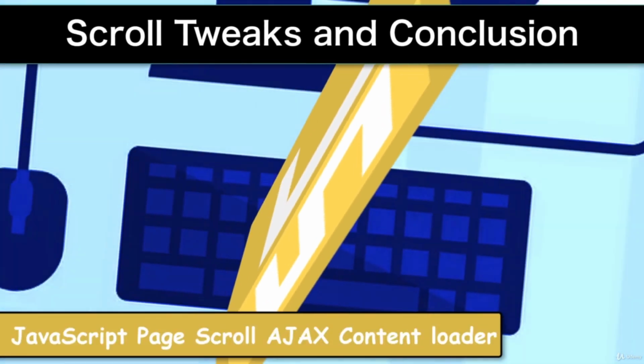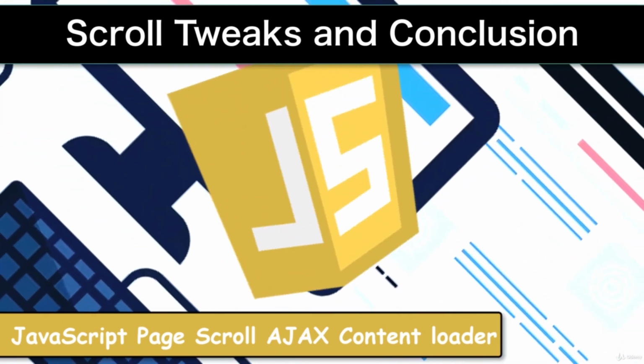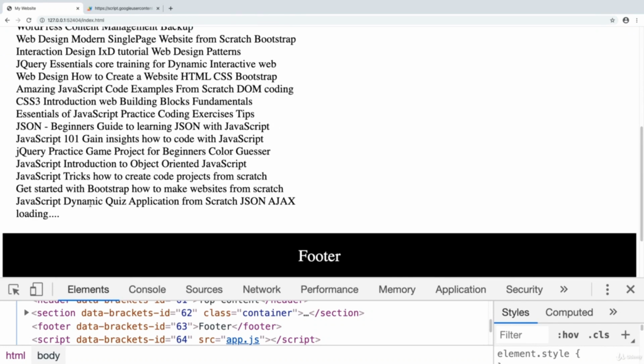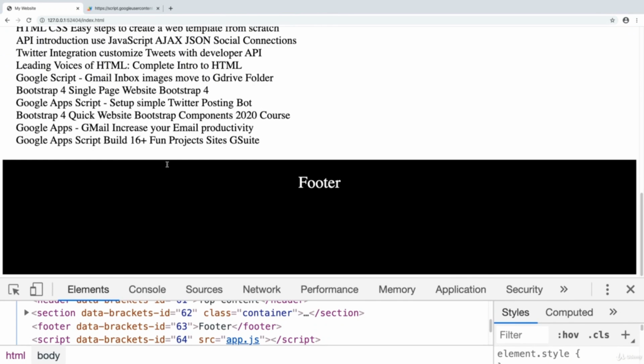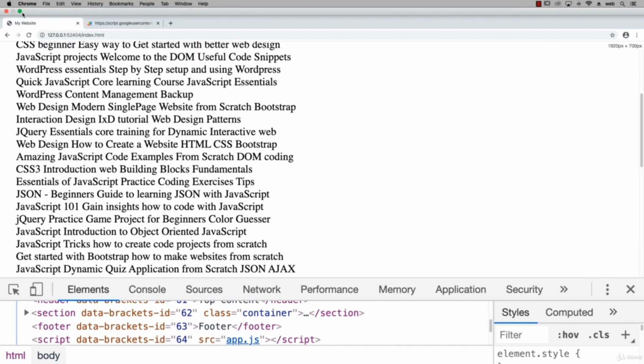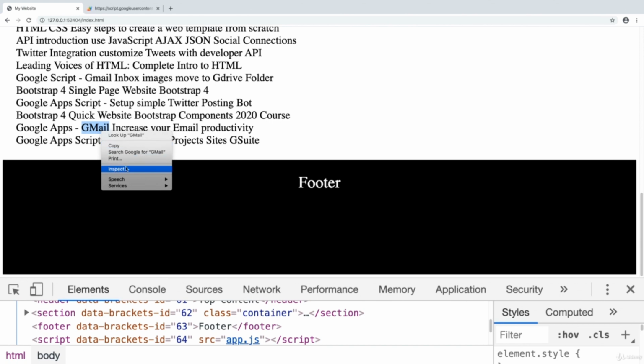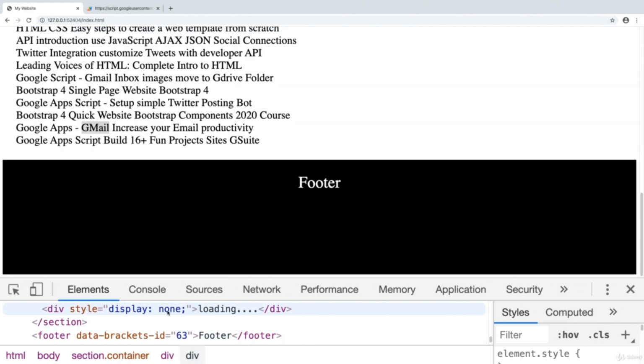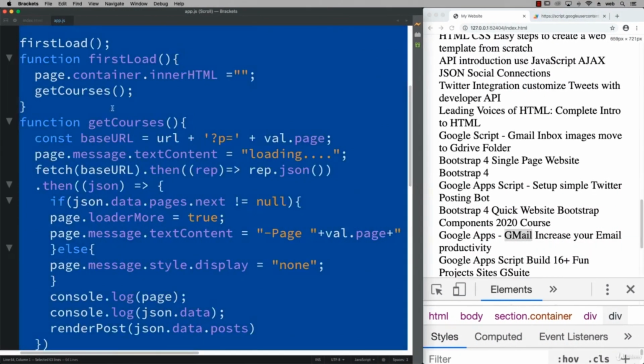This lesson is going to be a conclusion to this project where we're loading content dynamically, and as the user scrolls down, we're going to load additional content until there's no more content to load, and then we're just going to disappear the message block from the user's view. And you can see that when you do the inspect, that we still have that message area that says loading, but it's got display none. And you can customize this to act however you need it to act.